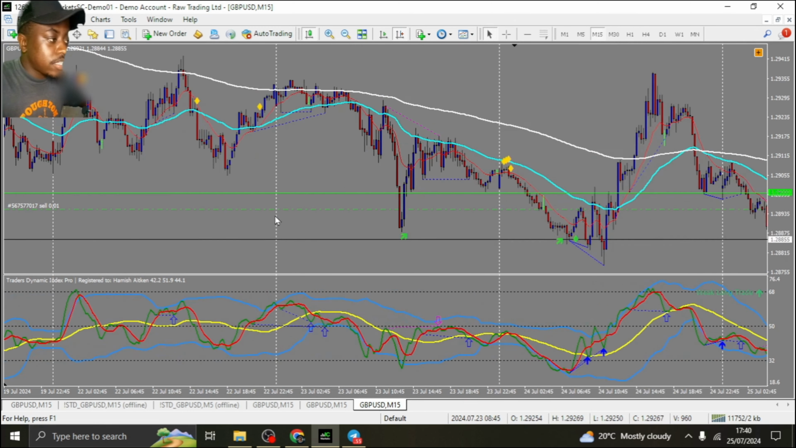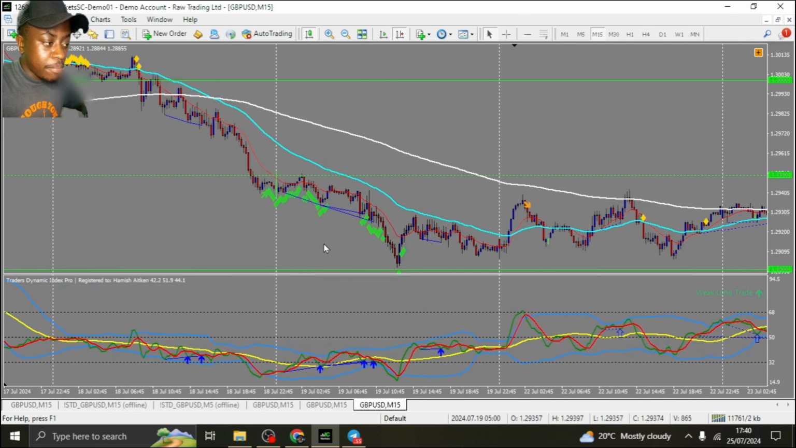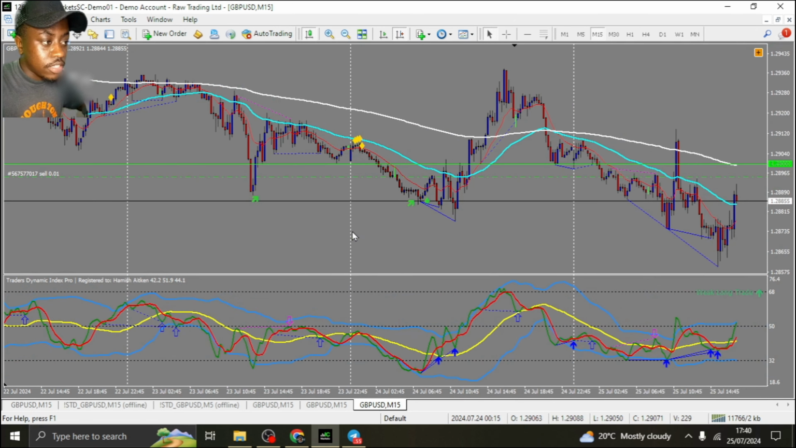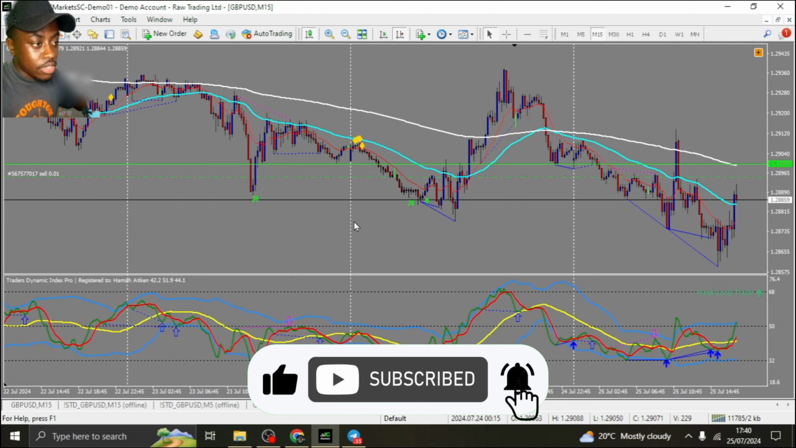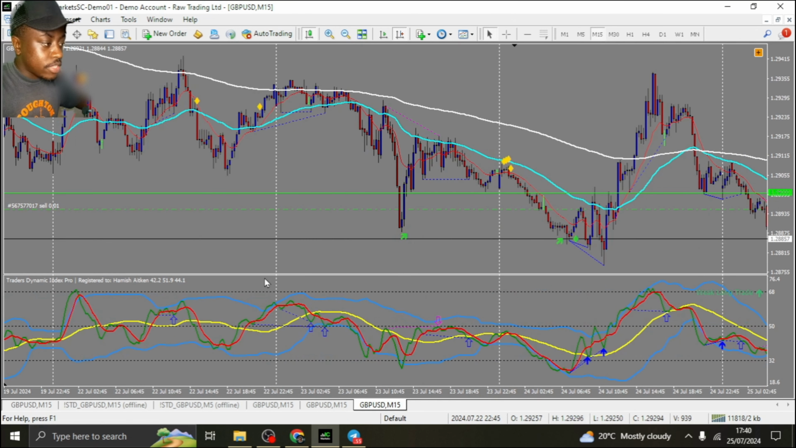So that's how you use the TDI. If you're able to incorporate it with another indicator, it can do wonders for your trading, helping create better results for your system or your trading strategy. So that's all for the TDI.